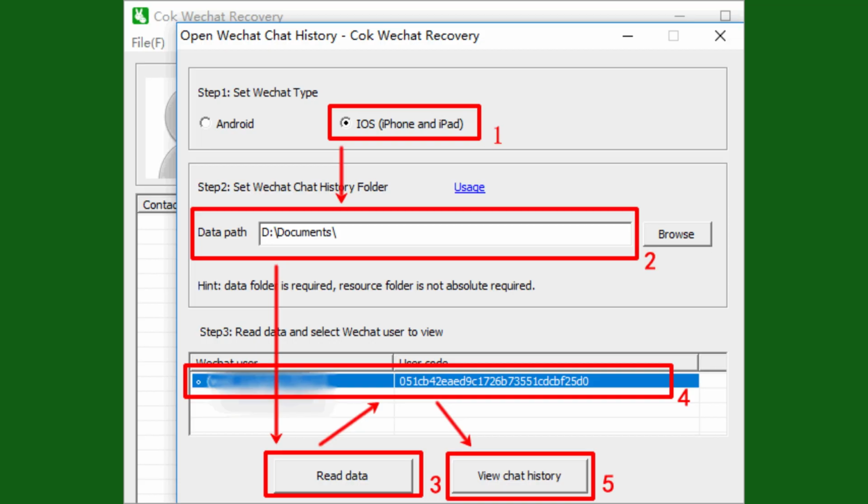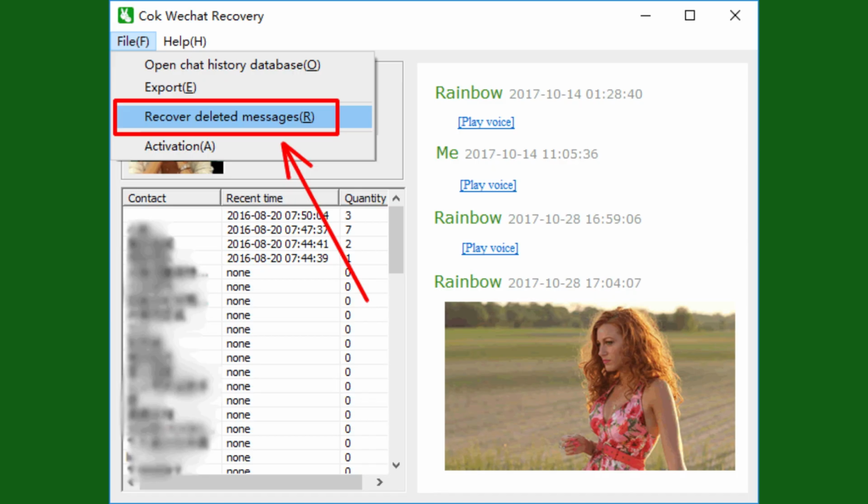Once your chat history is on the computer, open WeChat Recovery. Choose your WeChat type, set the data path to where you exported your files, and click Read Data. The software will scan the folder and show all the WeChat IDs available. Click on the account you want to view and tap View Chat History.